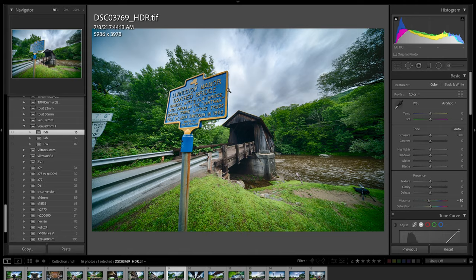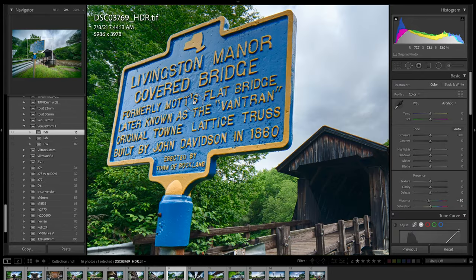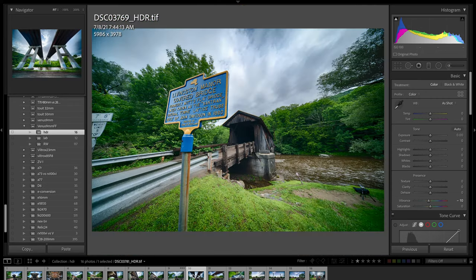And here's the sign for the bridge. You can actually see my gear and stuff down here on the right. And Livingston Manor covered bridge, formerly Mott's Flat Bridge, later known as the Vantran. Original town lattice truss built by John Davidson in 1860. Really cool. Gotta love covered bridges.